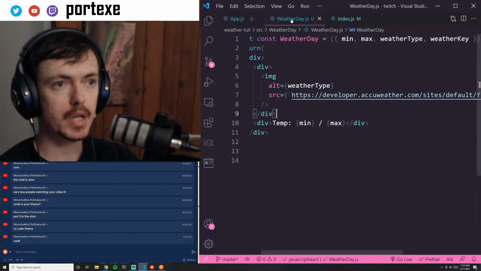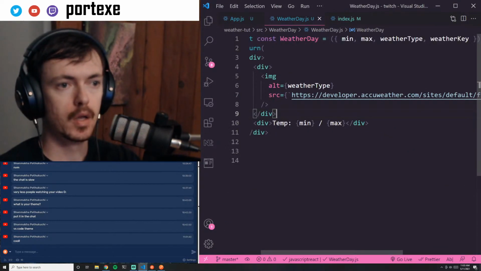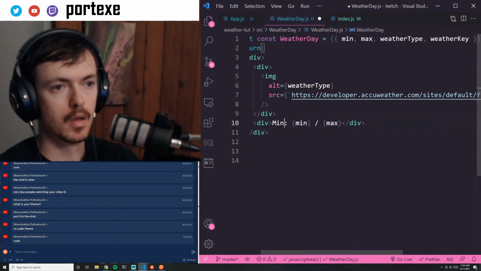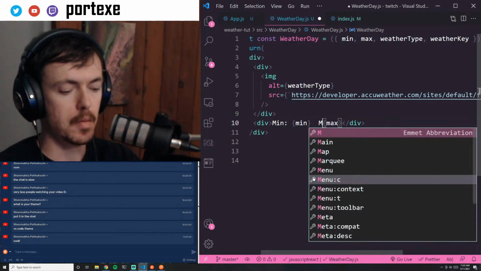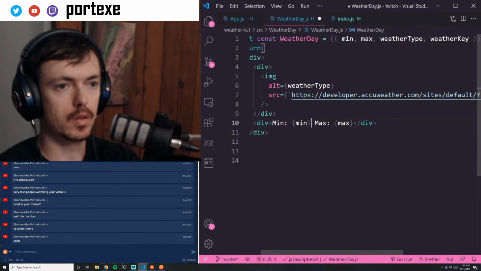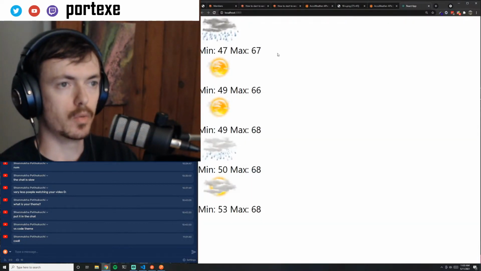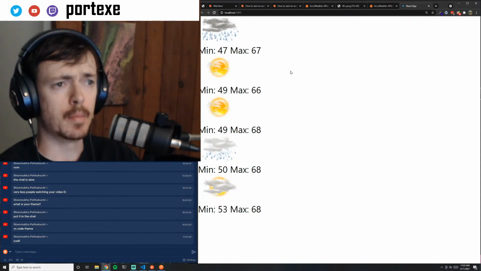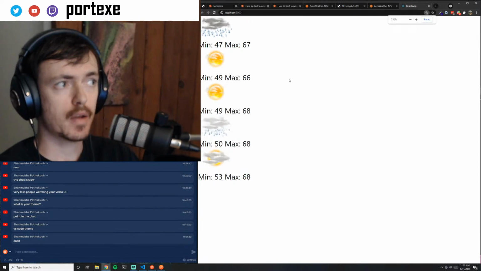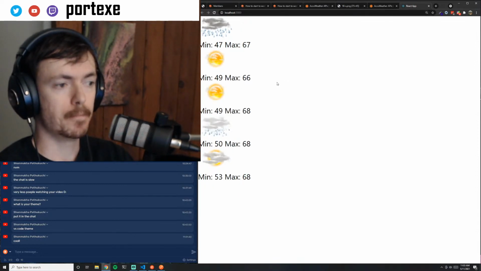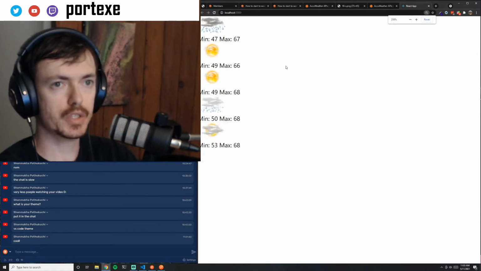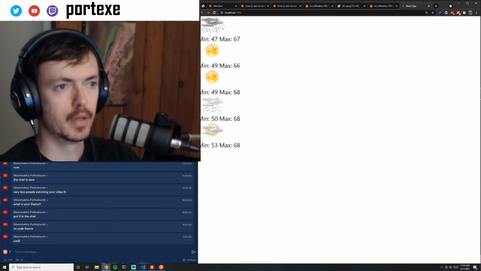So let's change what that says really quick. We can just say min here, and we can say max. I think that looks a little bit better. Now what I want to do is put them all on the same line. I'm going to shrink this just ever so slightly. I hope you all can see it. I want to shrink it just enough to see it all on the same line without it being too big and overflowing.